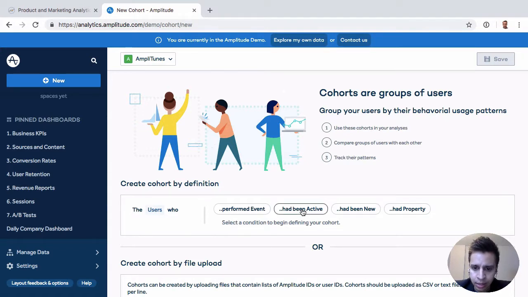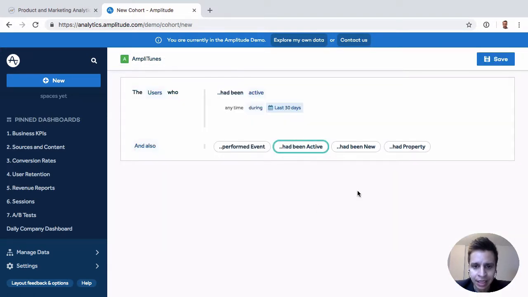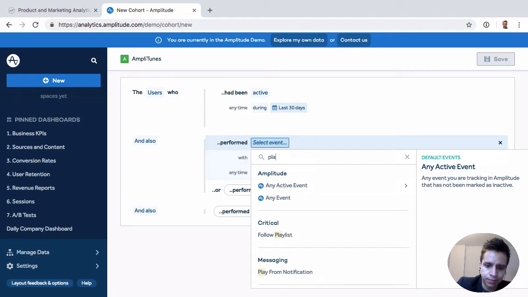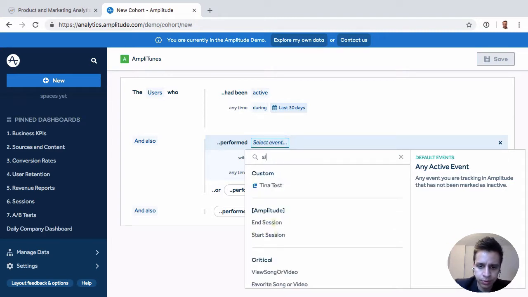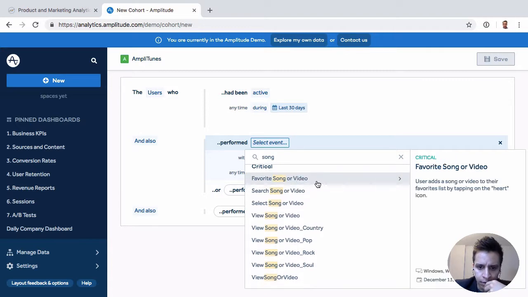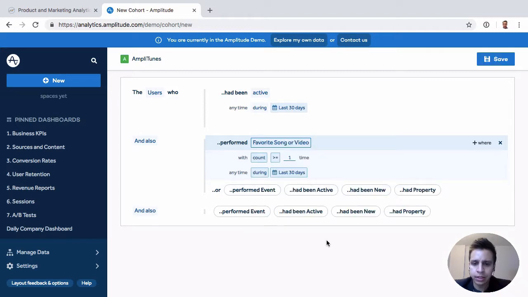So let's say we want to get users who've been active in the last 30 days and who also maybe play a song, let's say. Actually, let's say favor a song. That's even more specific. So now we're saying they were active in the last 30 days and they favor a song at least once or more in the last 30 days, right? So now we can start to group users based on their attributes.